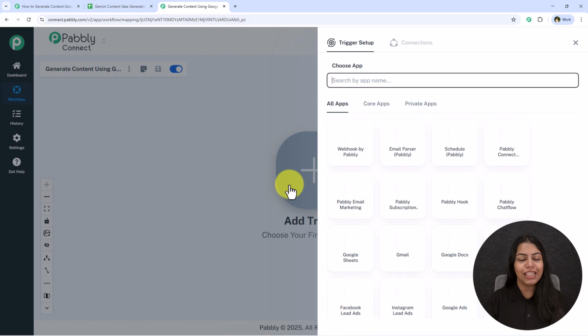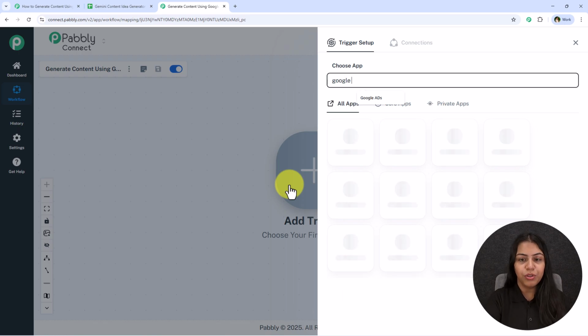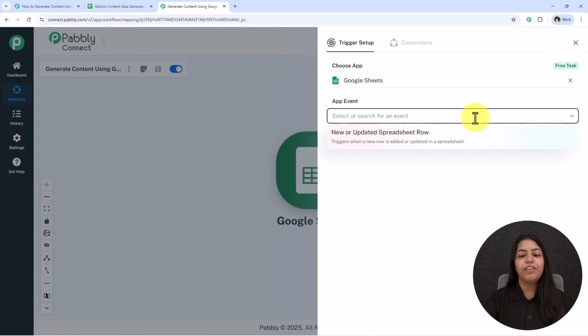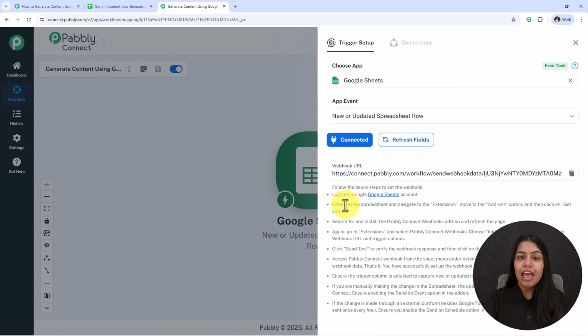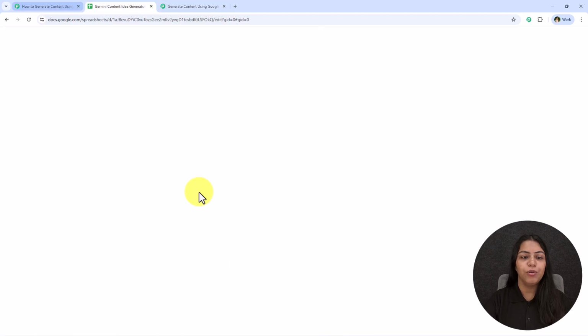For the trigger application, we have to search for Google Sheets. So let's search for Google Sheets and we have to select Google Sheets right over here. For the event, we have to select new or updated spreadsheet row and click on this connect. Now we have received this webhook URL, so copy this webhook URL and open your Google Sheets.